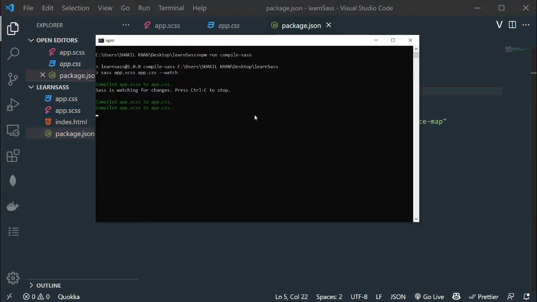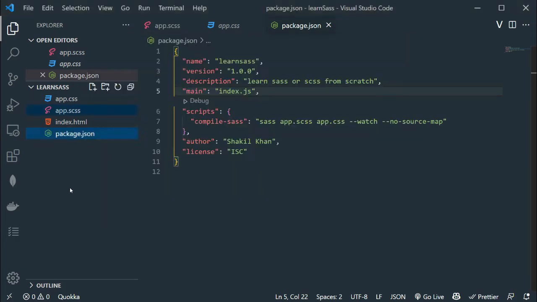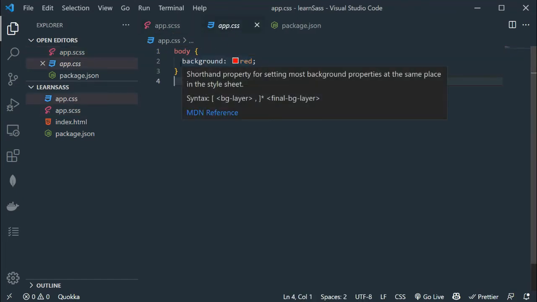Now first of all we have to stop the script, so simply press Ctrl C on the keyboard. Yes, cls. Now again npm run compile-sass. Yeah, and we have no more app.css.map file. So for example, if I add red here again, save the file. Now we have a red background.